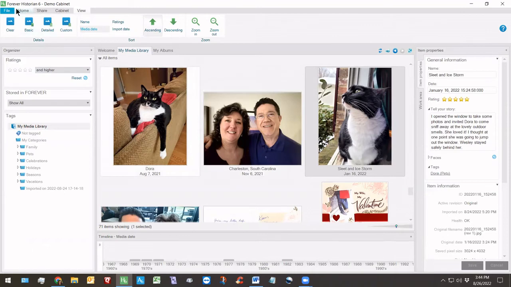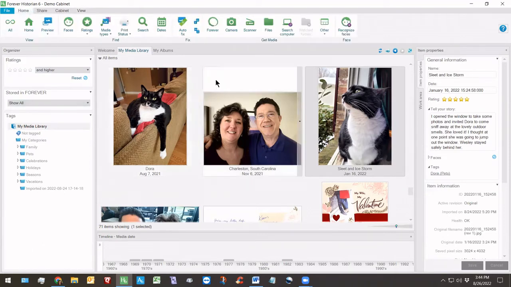So let's go back to the Home tab up here at the top left. Right here are a number of ways to import media into your program. If you store anything in Forever and you've never put it in Historian, but maybe you want to bring it into Historian because you want to do some editing, your Forever storage account right now does have some editing tools, but Historian has far more options.